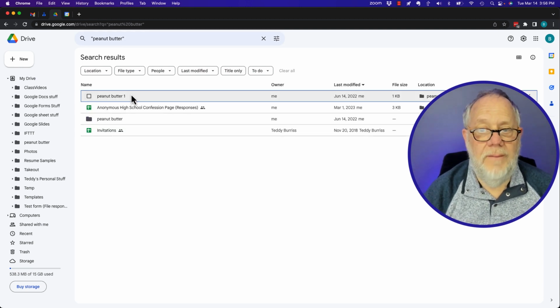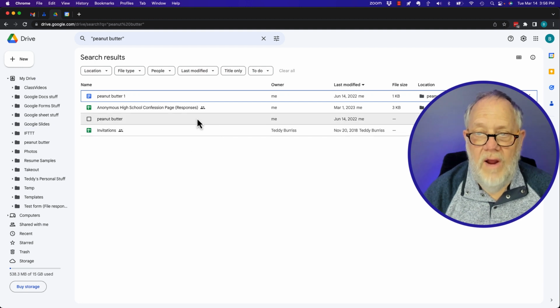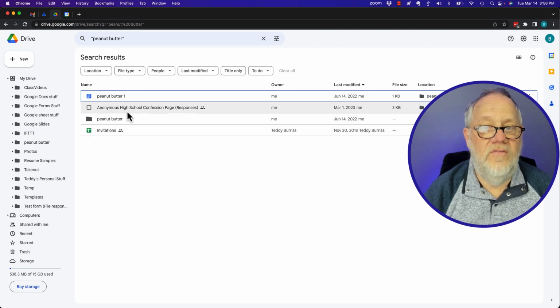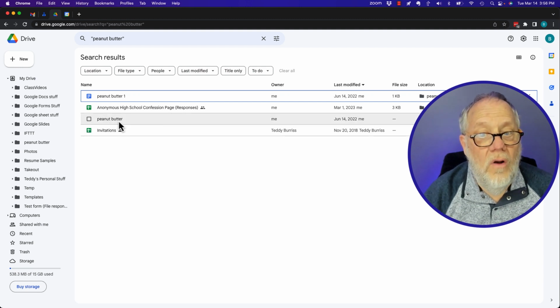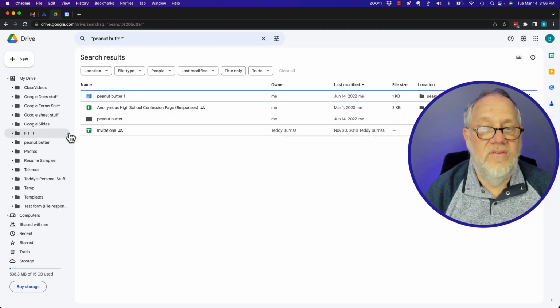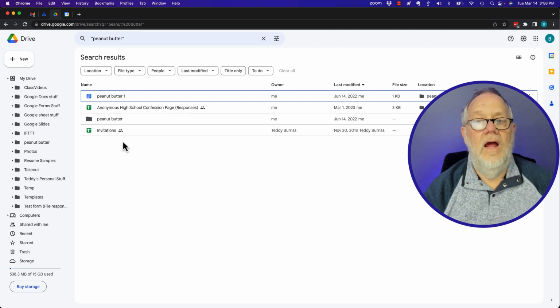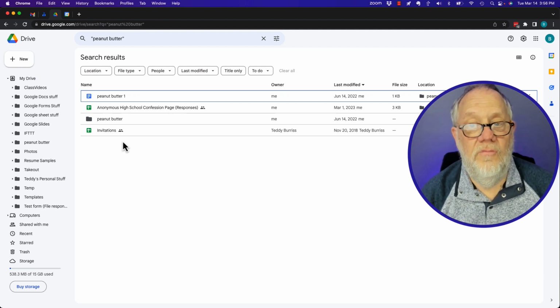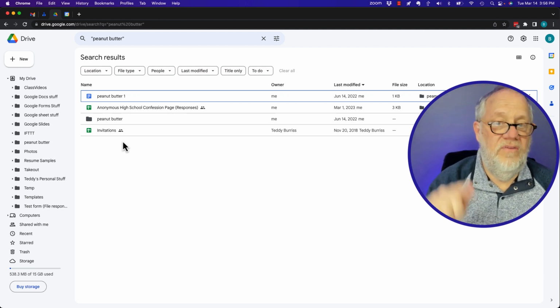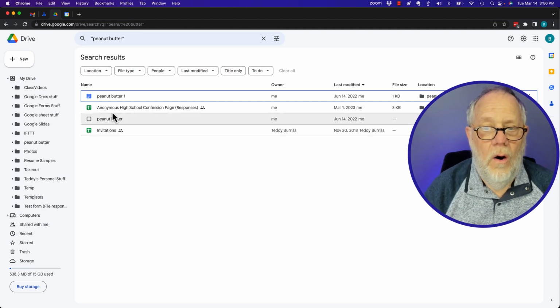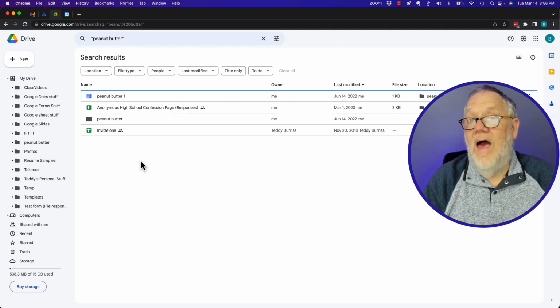And here's a document called peanut butter. There's a reference to peanut butter in the responses to this Google form. There's a folder called peanut butter, and under the invitations spreadsheet, the word peanut butter is in there as well. And I've checked, the word peanut butter is in all three of those documents, and that file name is pretty clear, peanut butter. That's how it starts right there.